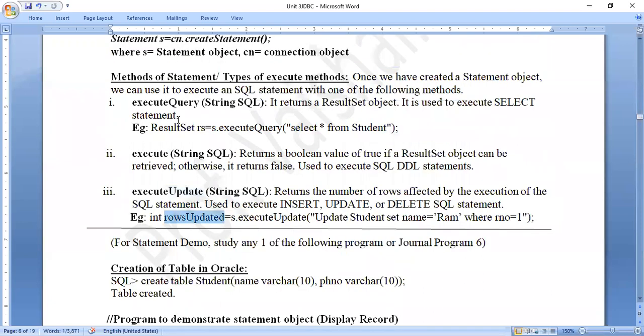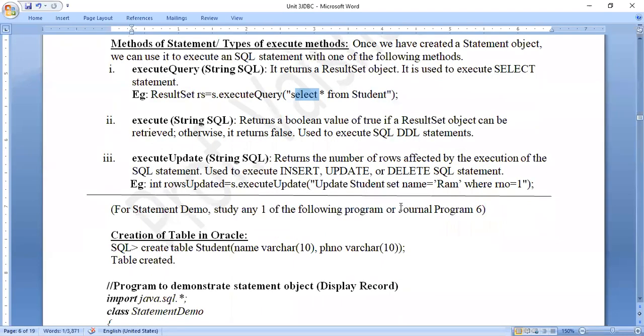So these three methods are the methods which are related to my statement object. So s dot execute query I use when I want to execute select statement. I use s dot execute when I want to use create table, alter table or drop table. I will use s dot execute update when I want to execute insert, update or delete SQL statements from my Java program.